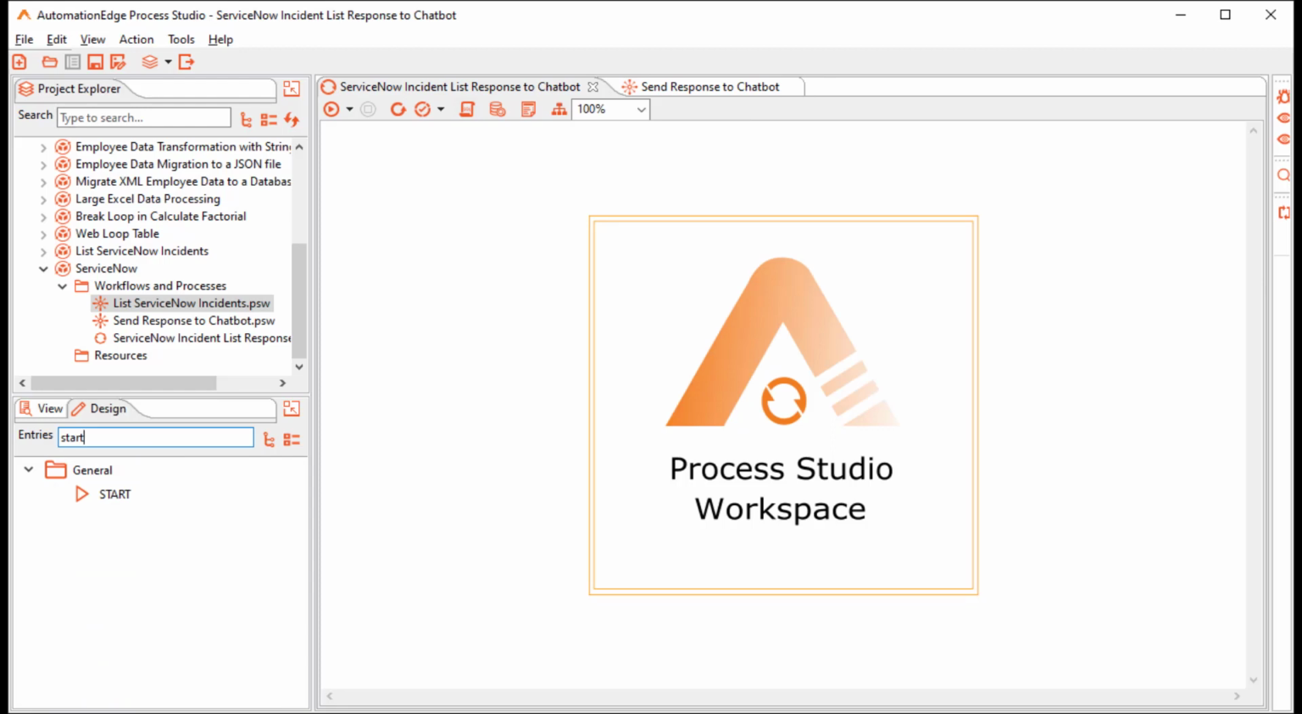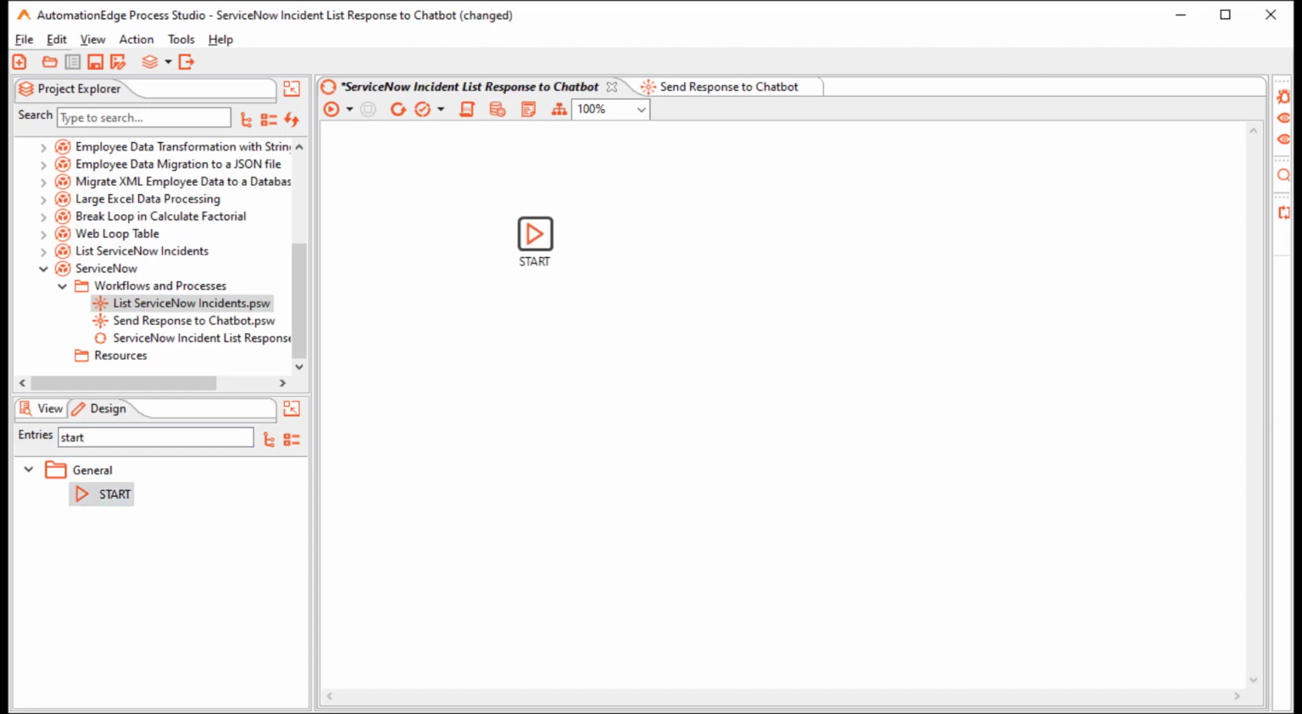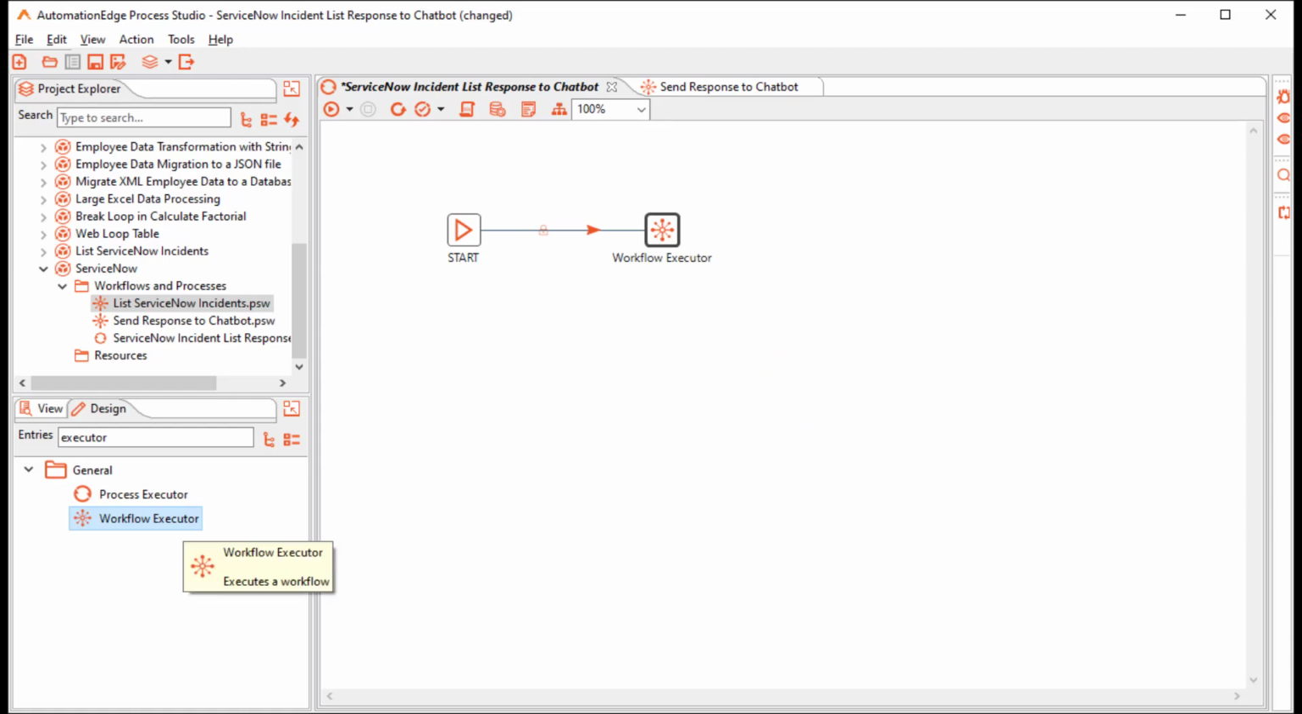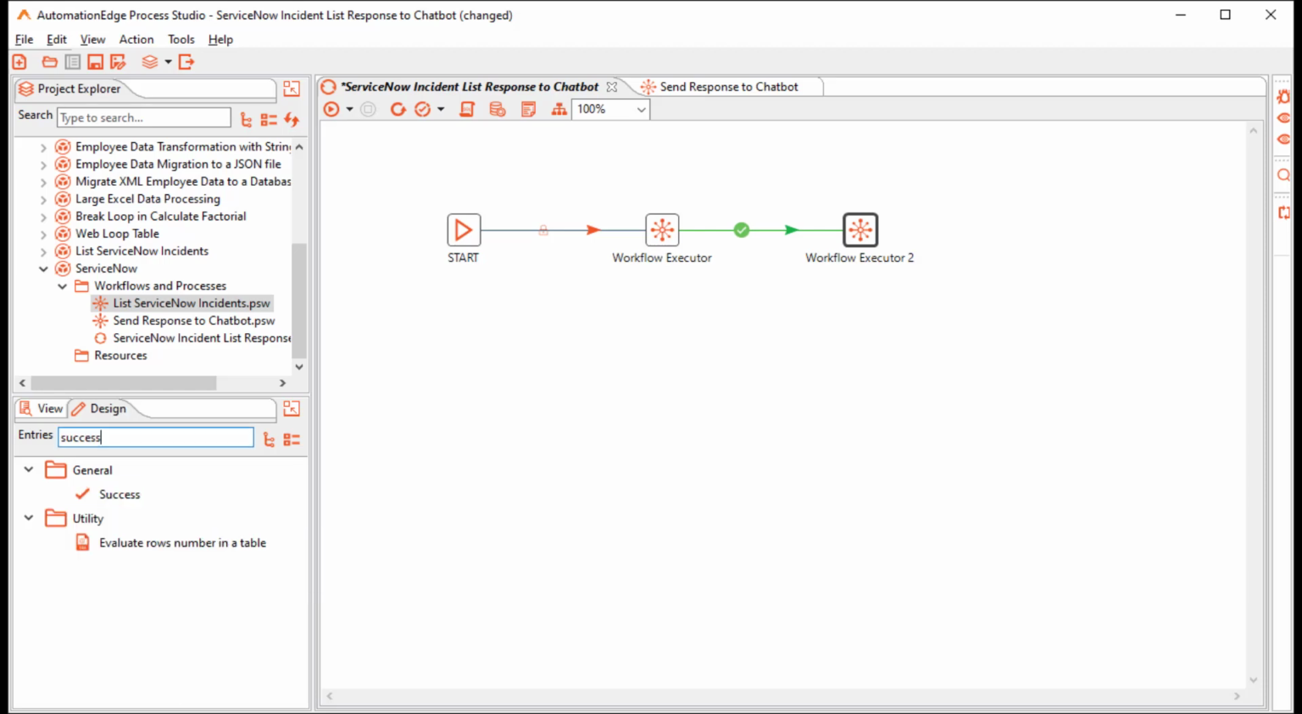This process will in turn call the two workflows to fetch the ServiceNow incidents and send the response to the chatbot respectively. Let us begin the process. First of all, drag and drop a start entry. Drag a first workflow executor entry for the list ServiceNow incidents workflow and a second one to call the send response to chatbot, and end the process with a success entry.